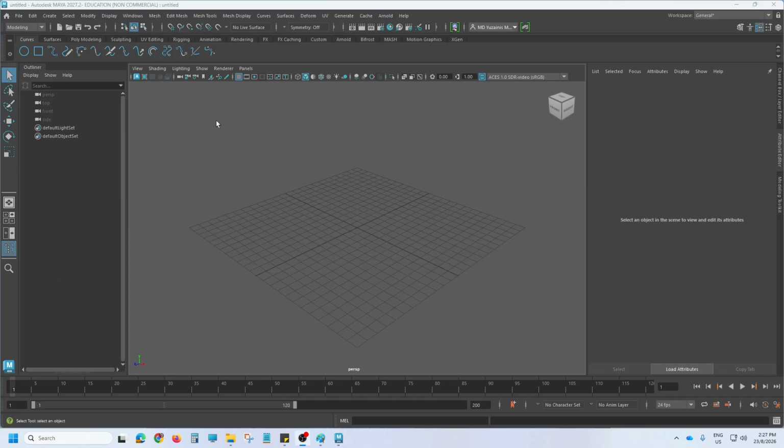If you want to add a custom shelf, you can go here, I mean the cogwheel here, and go to shelf editor and do that. But that is more advanced, so don't worry about it. For now, just make sure you have your polymodeling shelf available.